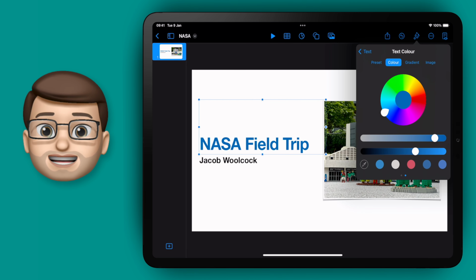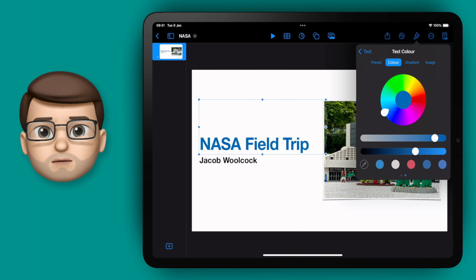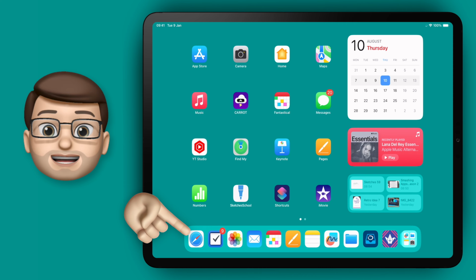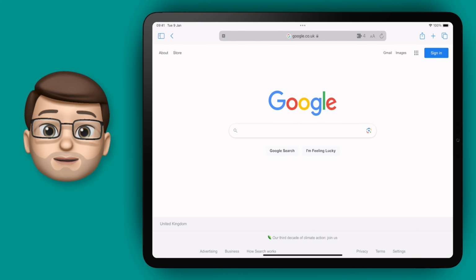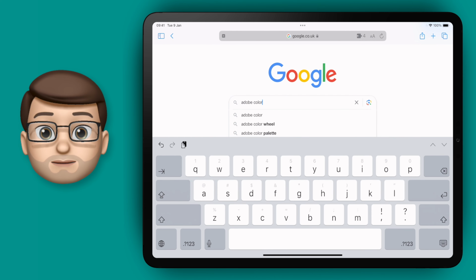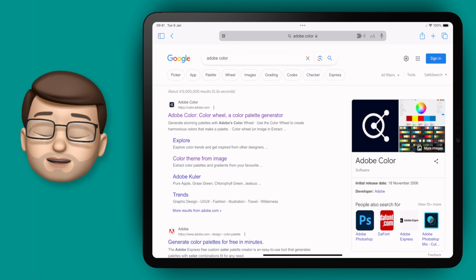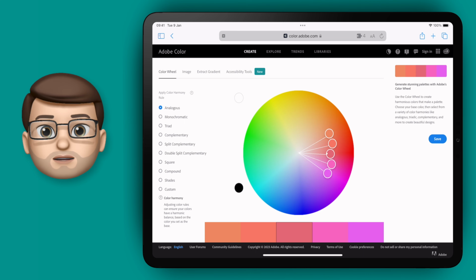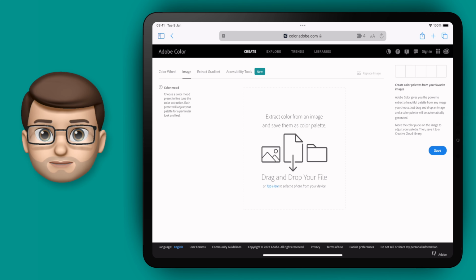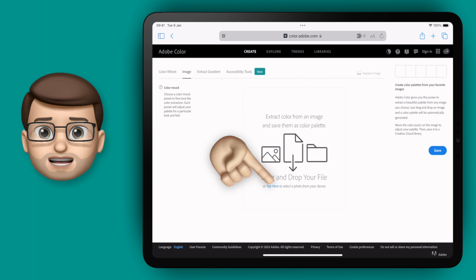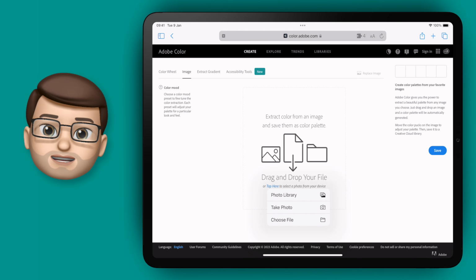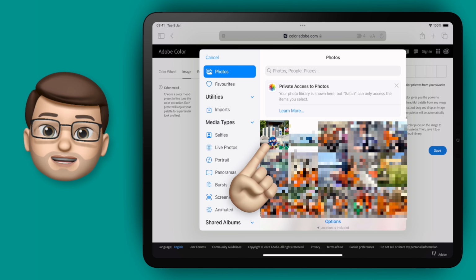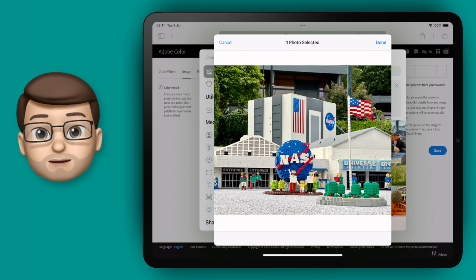Now, we can extract colours using the Keynote colour picker, but it's a little bit fiddly and Adobe has a much better way. I'm simply going to go into Safari, and on the search bar I'm going to type Adobe Colour. You could go to colored.adobe.com, but it works just the same. Now from here, you can tap at the top to extract the colours from an image, and then in the middle of the screen where it says tap here in tiny writing, you can select your photo from the photo library.